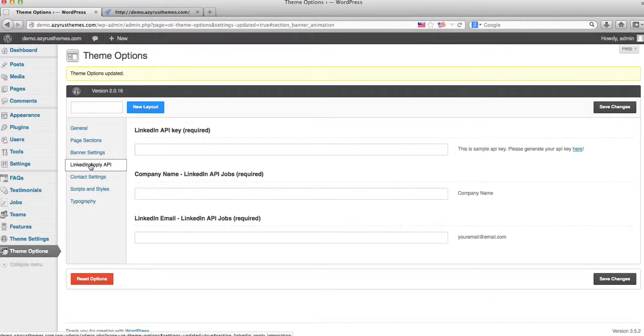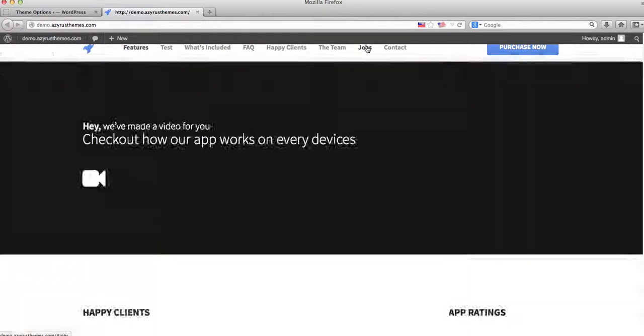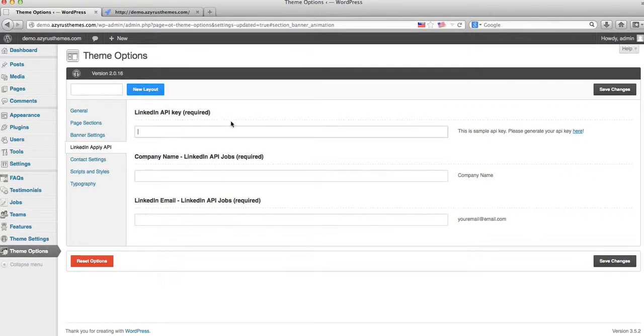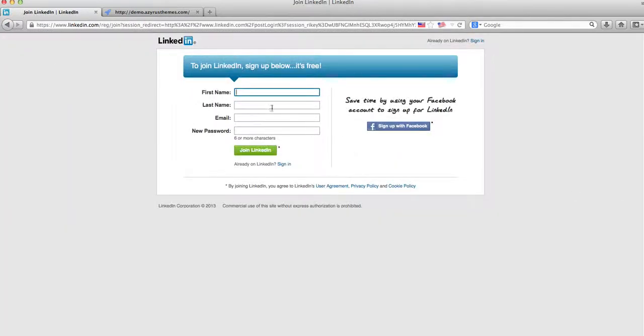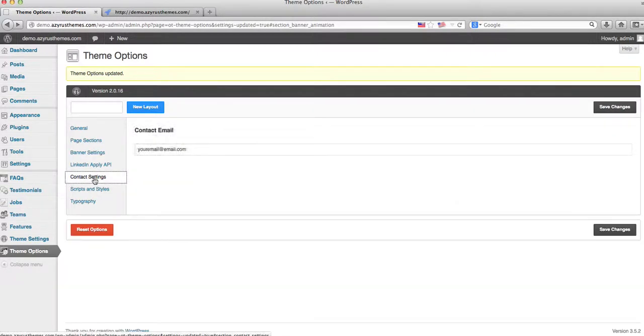Okay, so now the LinkedIn Apply API section. This is if you want to include in the job section here a button that allows people to sign up for an opening, a job position that you're offering, via LinkedIn, because LinkedIn has that feature here, so you can generate the API that you need by clicking there and just entering your information. Okay, and next we'll go to contact settings.